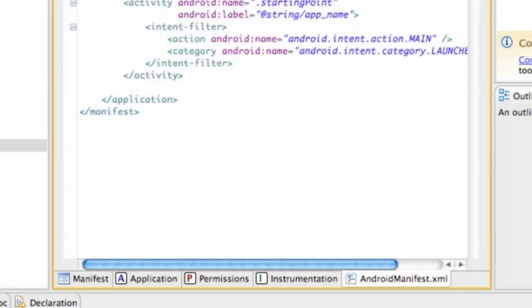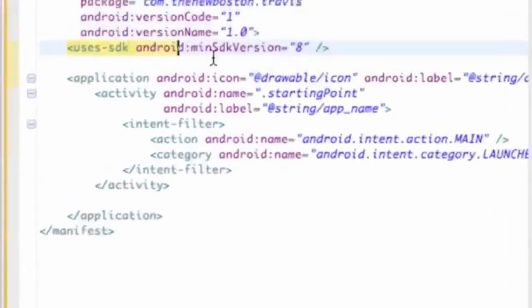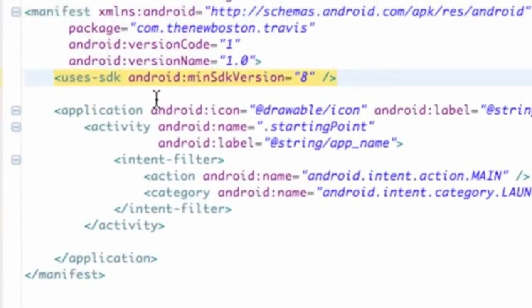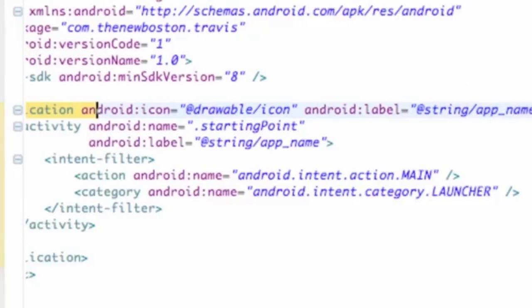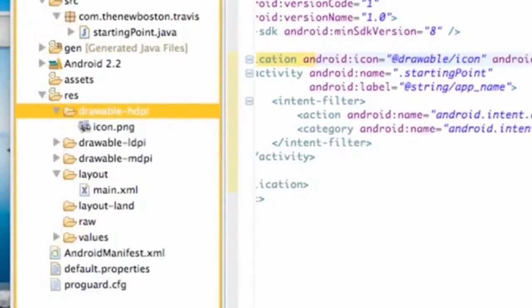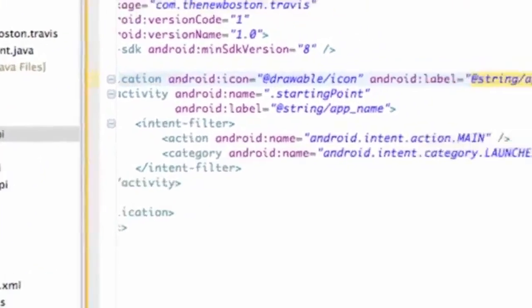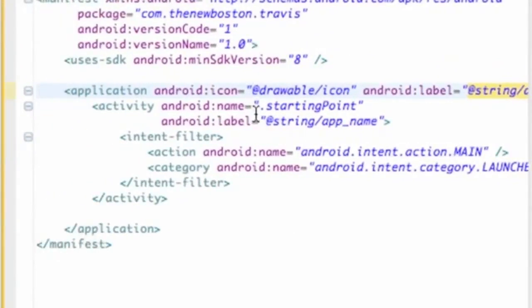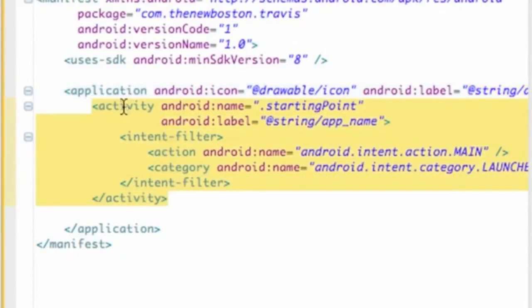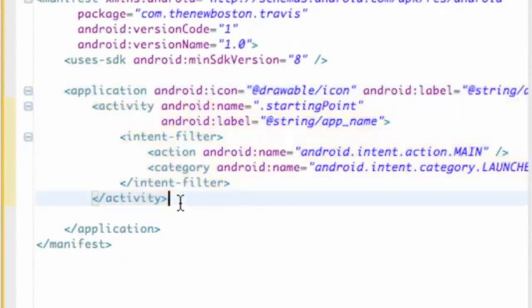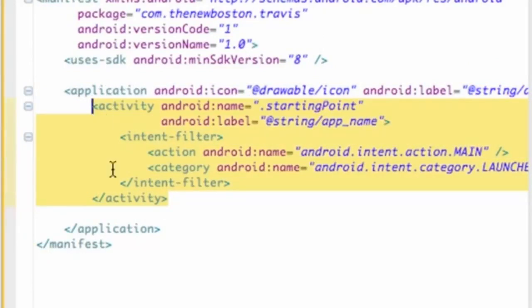Basically, it resources everything that we have, like the version or the API level, the application, and the application icon, which is set to a default that they imported for us, as you can see within the drawable folder. Our application name that we set up when we created our project, our starting point class, or activity, for the most part. That's the activity bracket. So this is for one activity called starting point that is within our application.